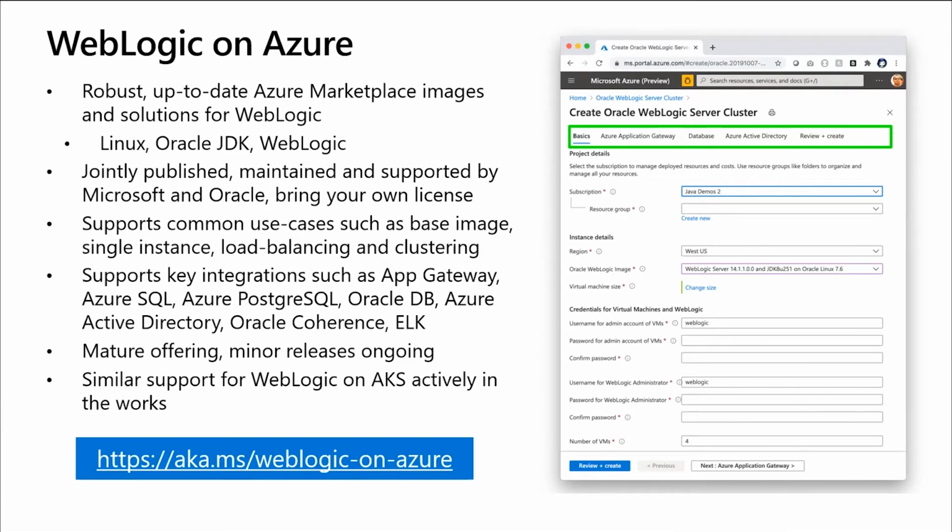So whether it's Azure App Gateway as a load balancer, or Azure SQL or PostgreSQL as a database, or wanting to connect to Oracle DB either on the Oracle Cloud or on Azure, all of those things are built in and baked into this fairly robust solution template. A lot of the mature releases for this has actually happened, and there's going to be ongoing maintenance releases. So definitely you can take a look at that.